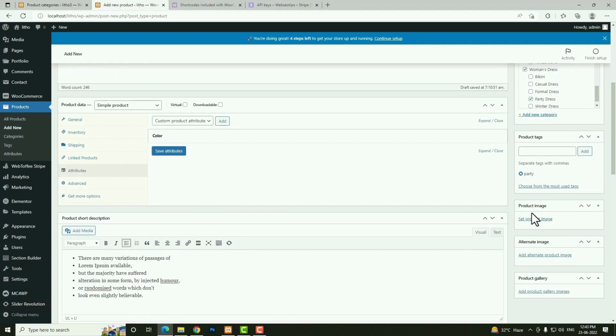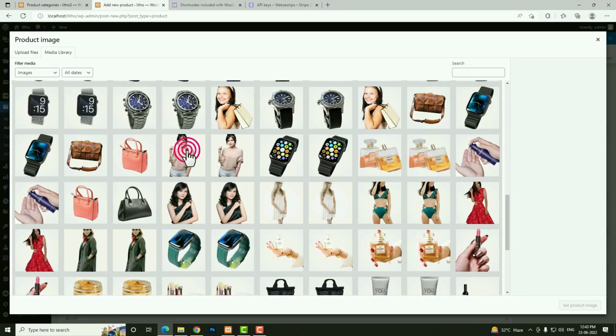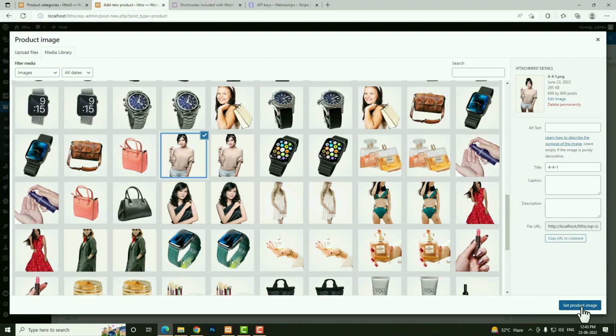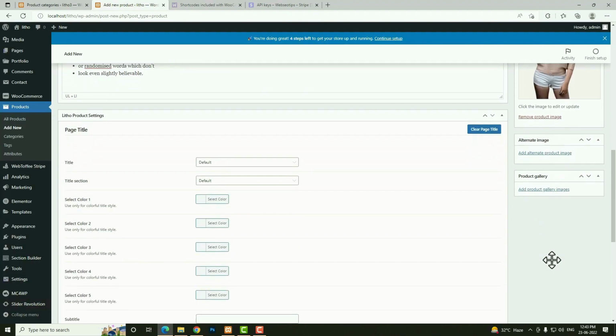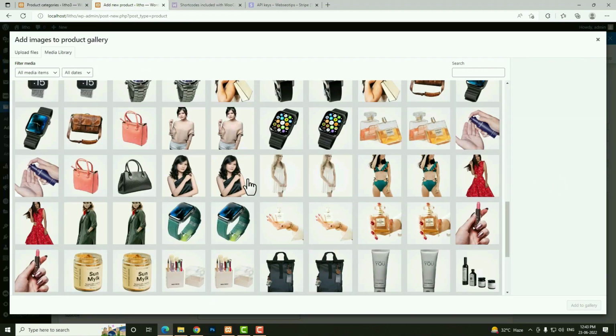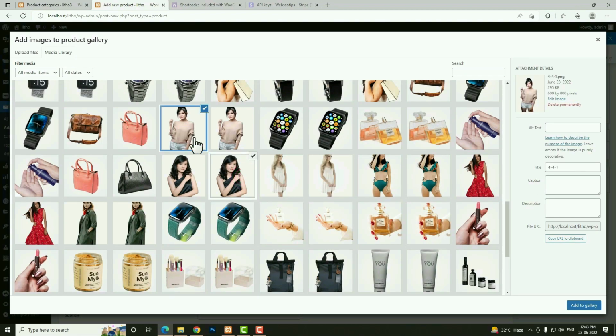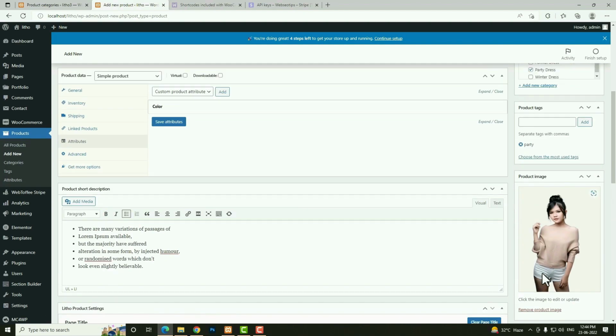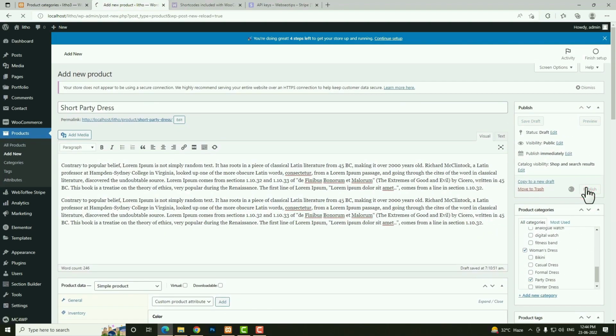After that here you have to add the product image. Click on that. Suppose from the media library I am selecting this image. Click on set product image, and after that here you can see the product gallery image. Click on add product gallery image. Suppose from the media library I am taking this image. By pressing the Ctrl key at a time you can select multiple images, and after that again you have to click on add to gallery. After that you just have to scroll up and click on the publish option. So in this way you can add a simple product.